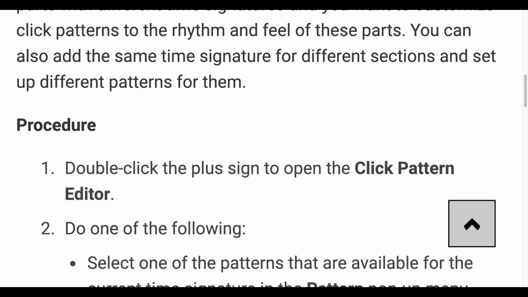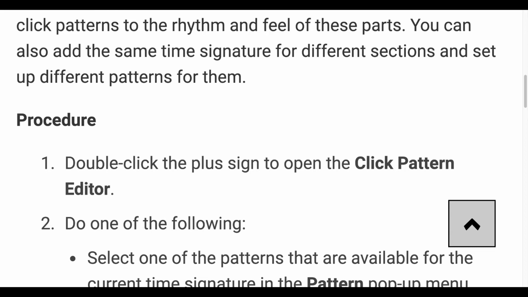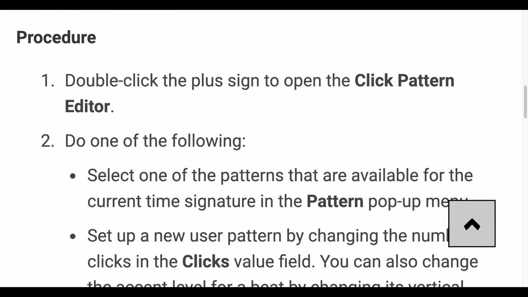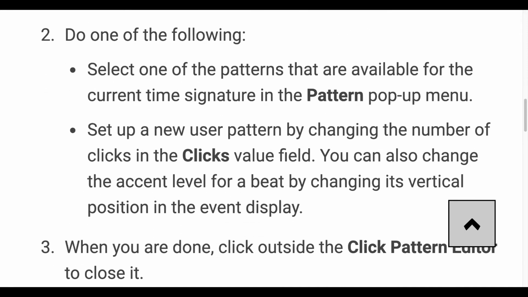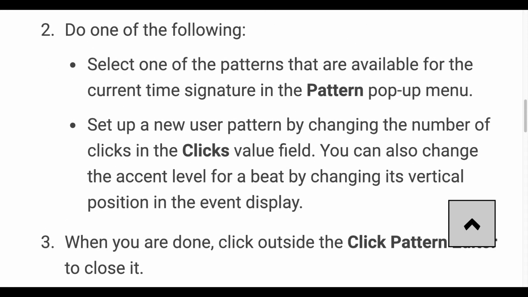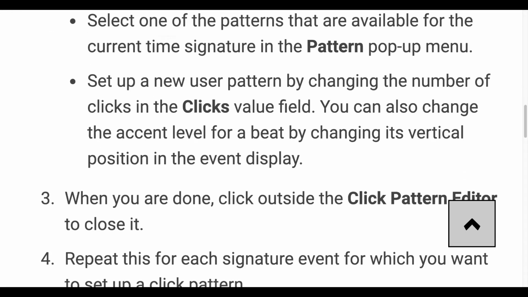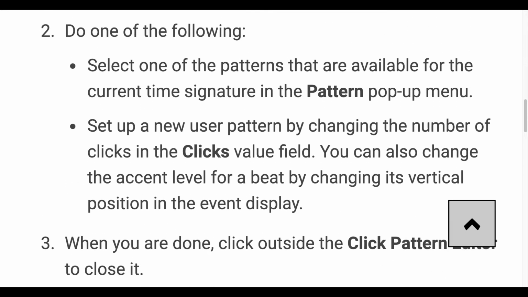You can also add the same time signature for different sections and set up different patterns for them. Procedure. Double-click the plus sign to open the Click Pattern Editor. Do one of the following. Select one of the patterns that are available for the current time signature in the Pattern pop-up menu. Set up a new user pattern by changing the number of clicks in the Clicks Value field.